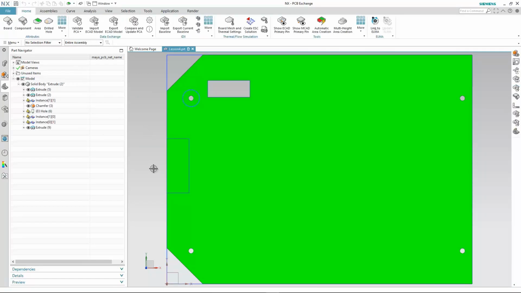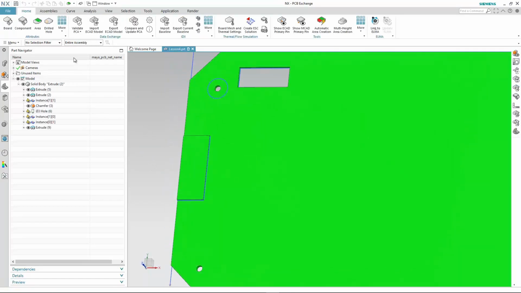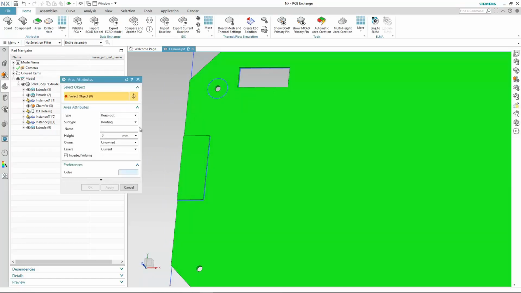This needs no height. We will go to PCB Exchange in the Area attribute section, first associate the placement obstruct sketch that we just created as a placement obstruct. We will repeat the process for the routing obstruct by selecting the second sketch we created and changing the subtype to routing.